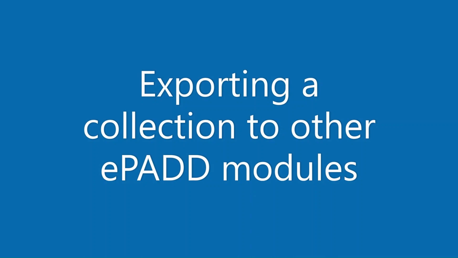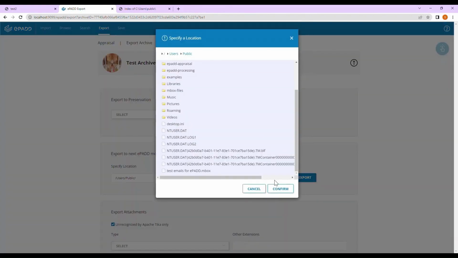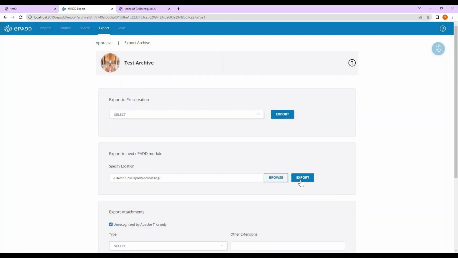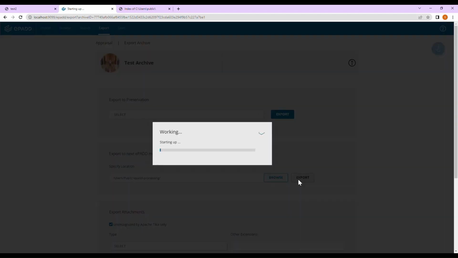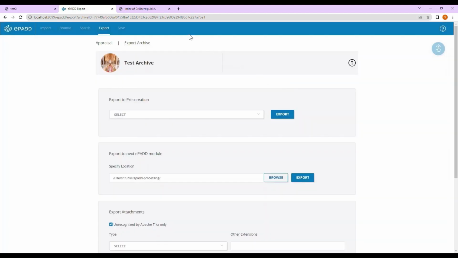The processing module provides archivists with the means to arrange and describe email archives on a local server. To move to the processing module, the appraised email archive has to be exported. On the main screen, we select Export, select Browse under Export to Next ePADD module, and select the location where ePADD is to export the email archive. If we look at the file directory, we can see that the emails have been exported to the designated folder along with all of the related information.